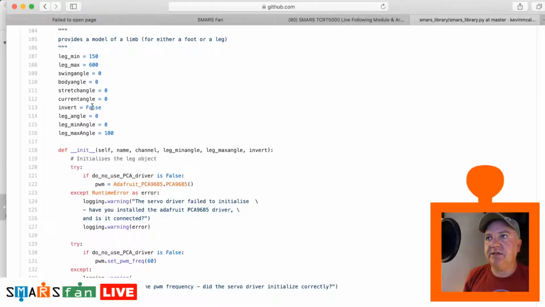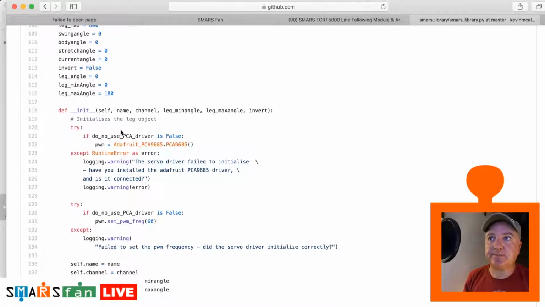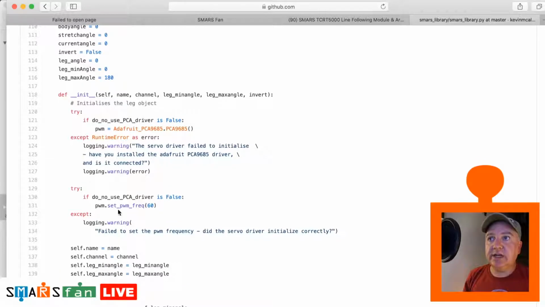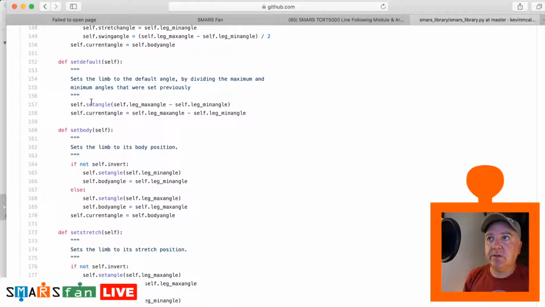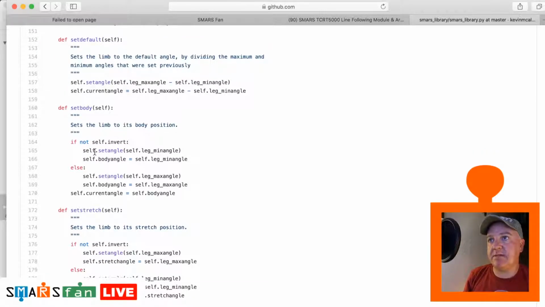And then invert is because we can use the same code, but when the servos are flipped over and oriented in the opposite direction on the other side of the body, we can just use the same code but invert it. And then we just initialize the code. We set some defaults up. When we say set body, we can just set the angle. We can look if it's inverted or not, and we just do the opposites for them, min or max.